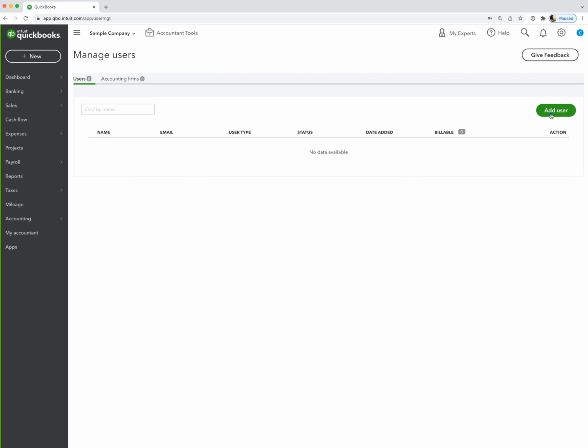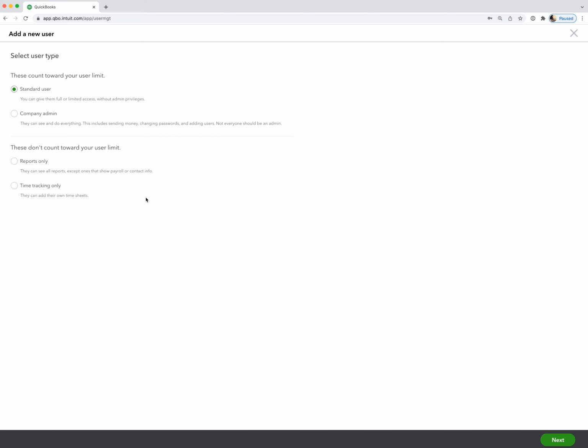You're just going to click on the Add User button, and you have a few options here. So there's a standard user, and that's where you can give them full or limited access. There's also Company Admin, which is going to have access to pretty much everything. So you may not want everybody to be a Company Admin.